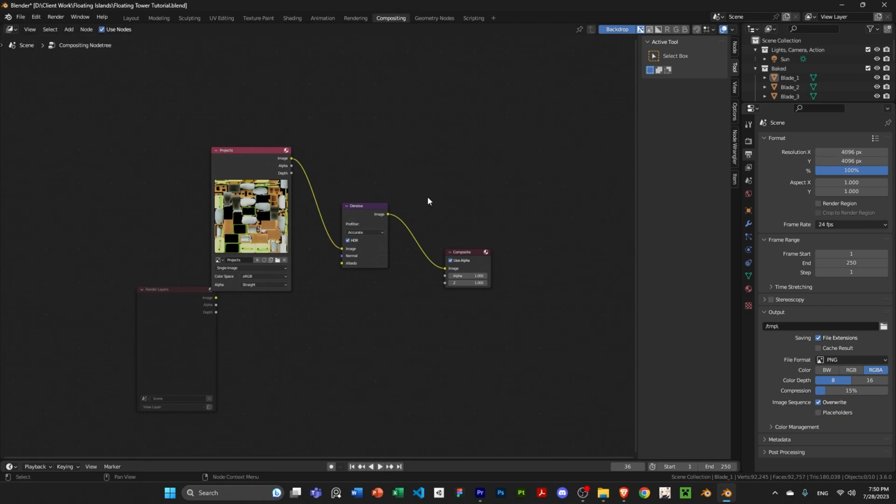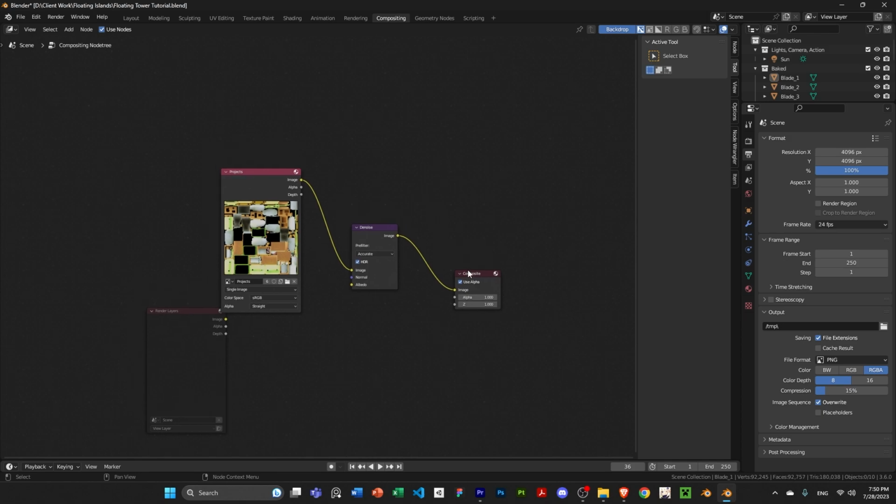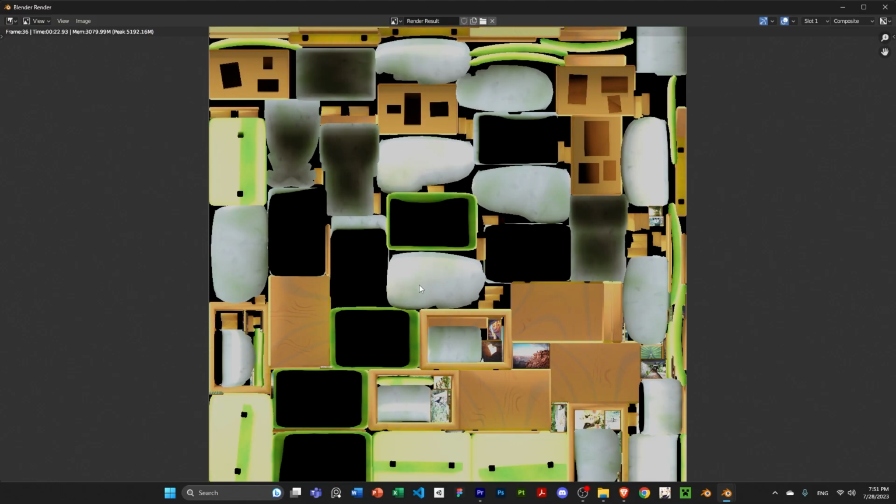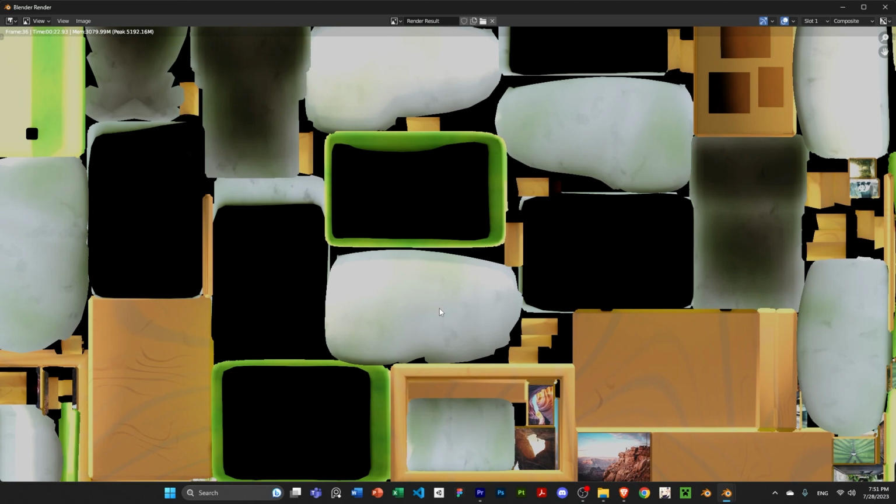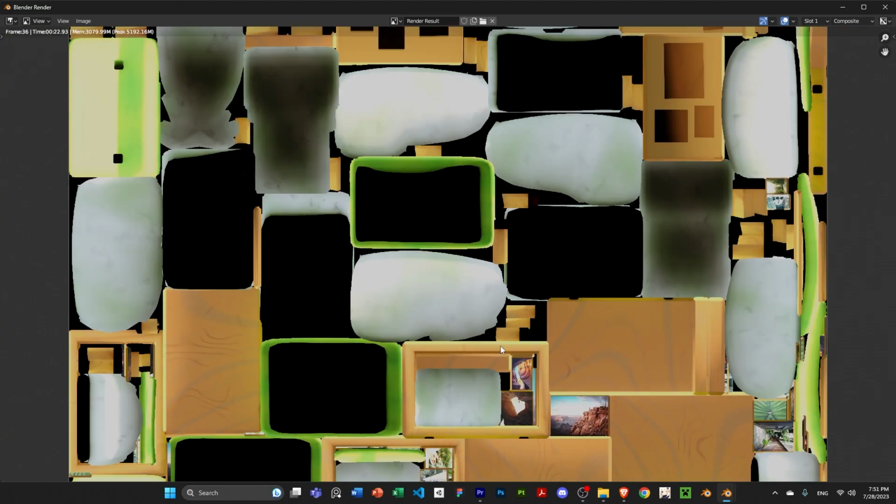And then you can just hit F12 on your keyboard to give it a nice render. So here it is. And one downside of denoising your textures is you're going to lose some of the details, but your texture won't be as grainy basically.